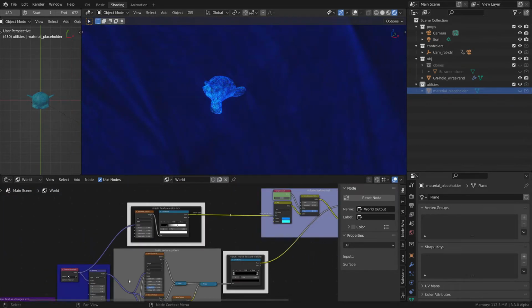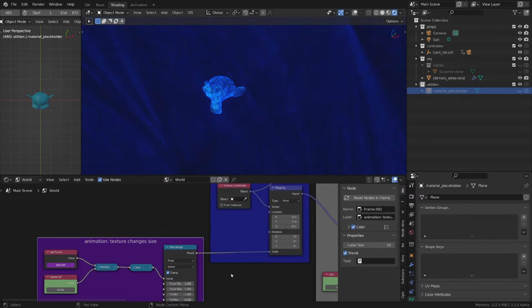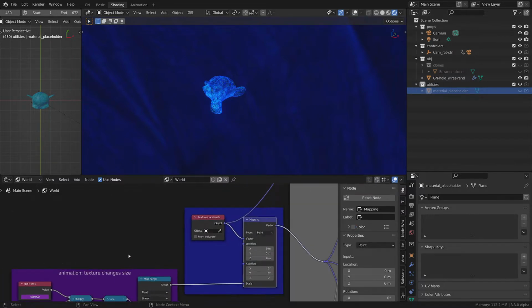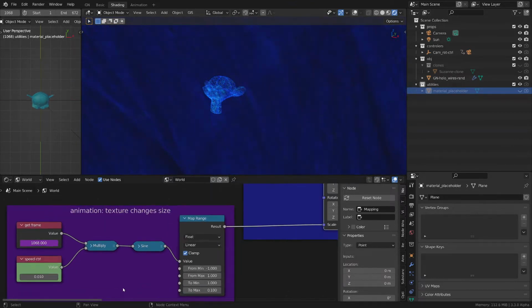What is it composed of? We have a purple module, that means an animation, and as you can see, it's playing with the scale of the mapping, object mapping, and it's basically making things move around, creating this kind of kaleidoscope effect. Really cool.